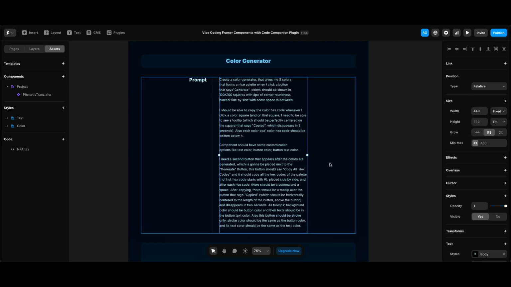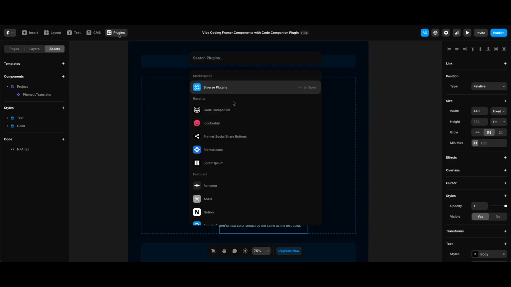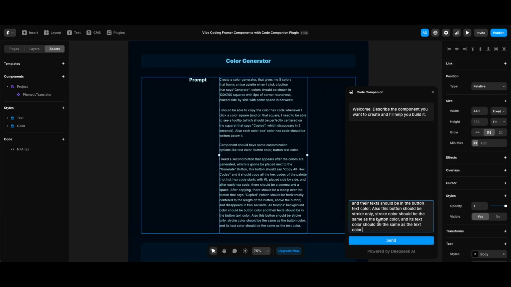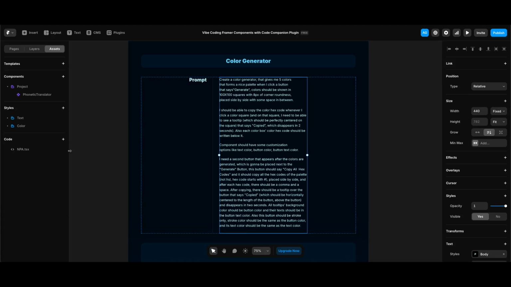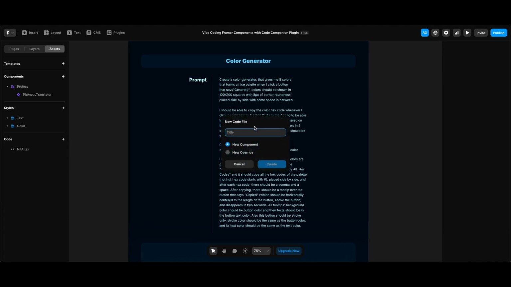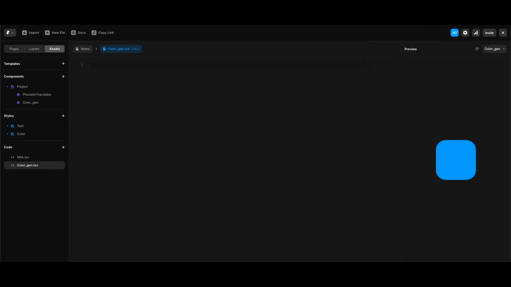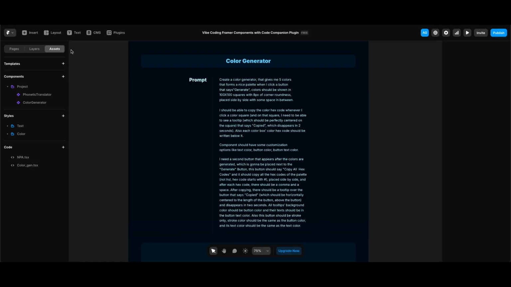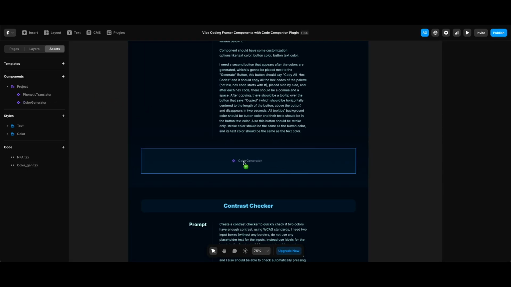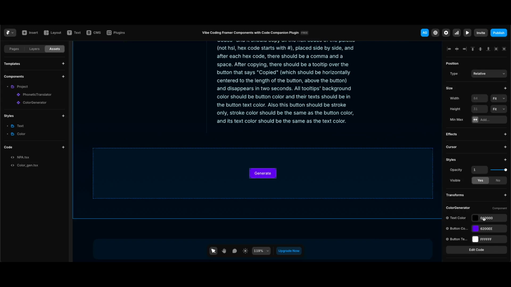As you see, I did edit the prompt a few times beforehand to keep the tutorial shorter, to generate a component as I want. So after copying the prompt, I'm going to open the code companion and paste the prompt and wait for the component to generate the required code. After copying the code, I'm going to create a new code file, name it simply colorgen, delete the existing code, paste the new one, and save it. Go back to home screen and drag the component to my design and just start customizing the button.